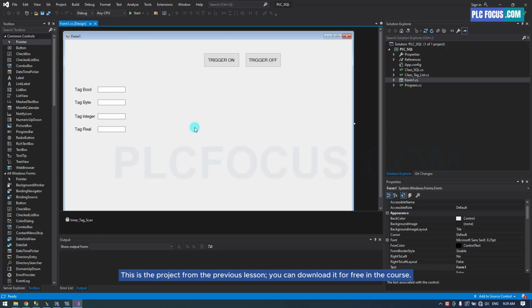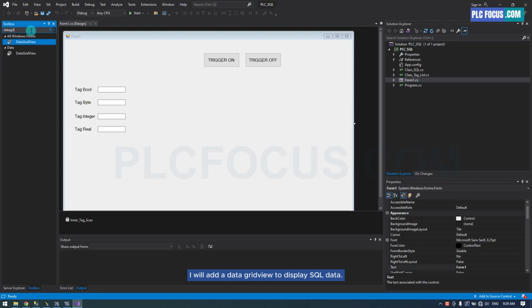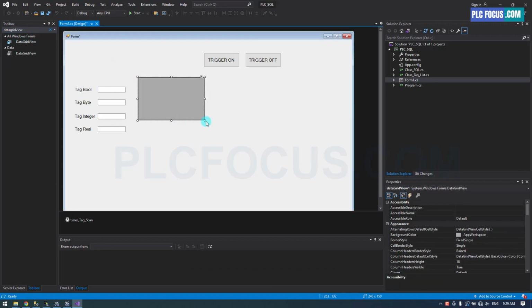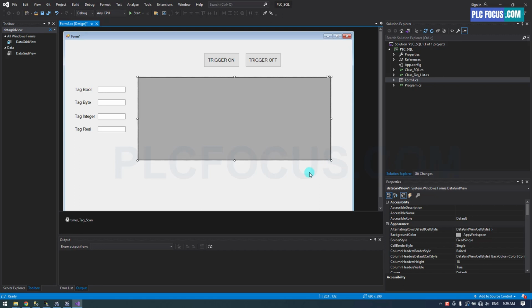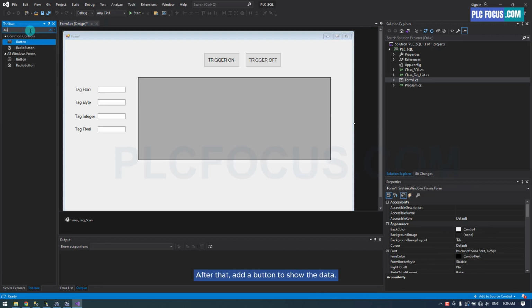This is the project from the previous lesson. You can download it for free in the course. I will add a data grid view to display SQL data. After that, add a button to show the data.